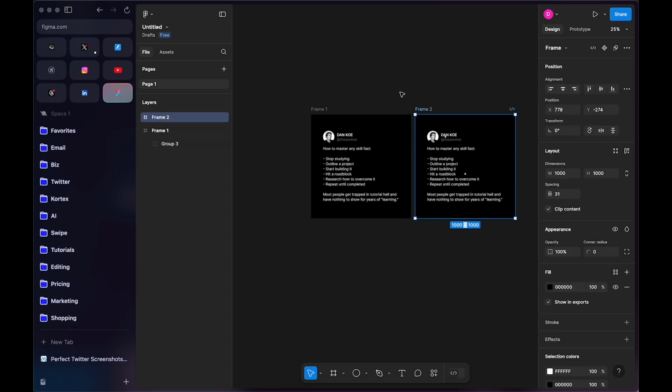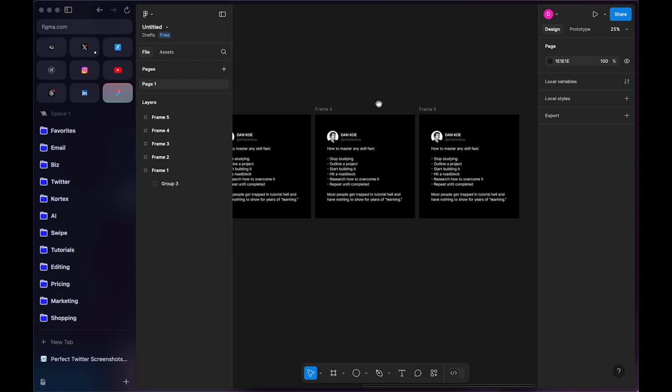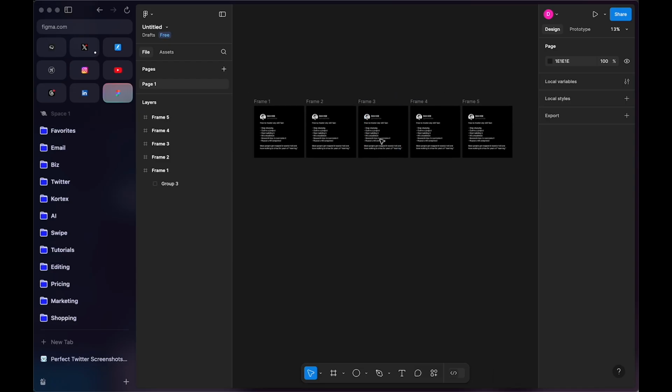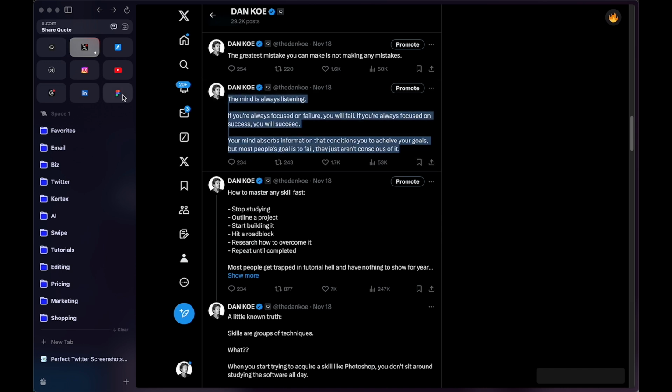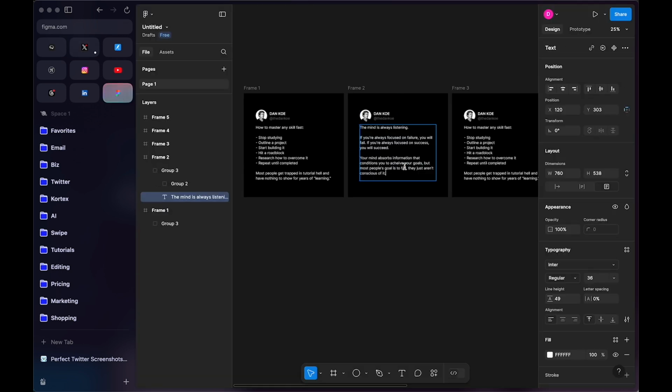press Command D, Command D, Command D, Command D, and we'll have 5 frames. So now, if you ever want to create a carousel with this specific template, you can come in here, you can find a tweet that you want to take, like this one. We go to Figma, and then we double click, Command V, boom, it's in there.